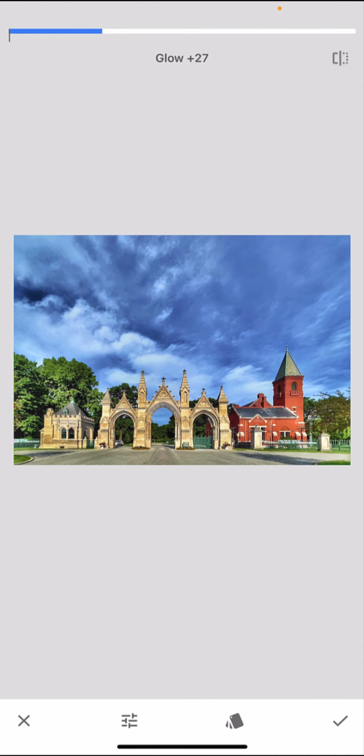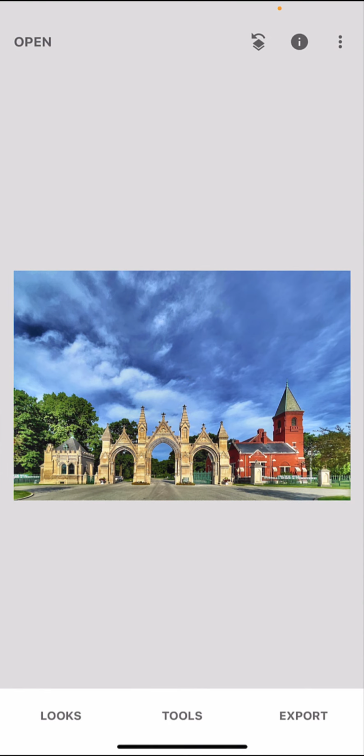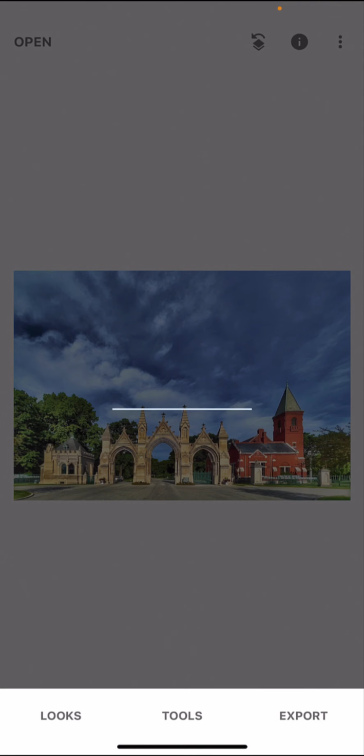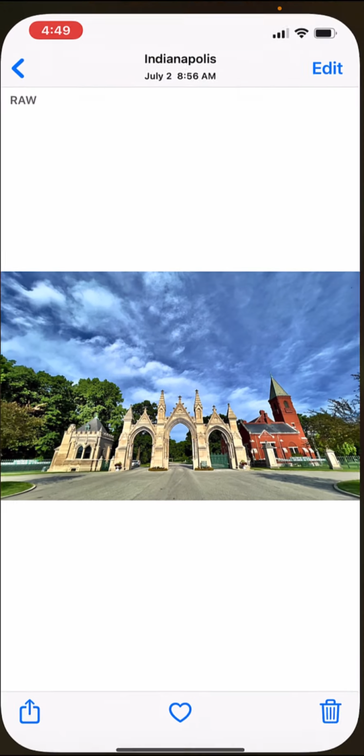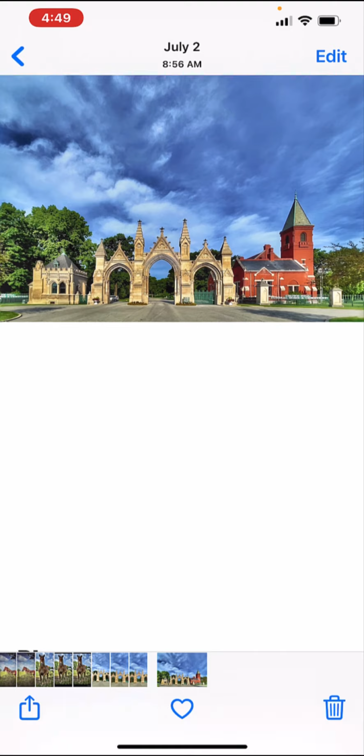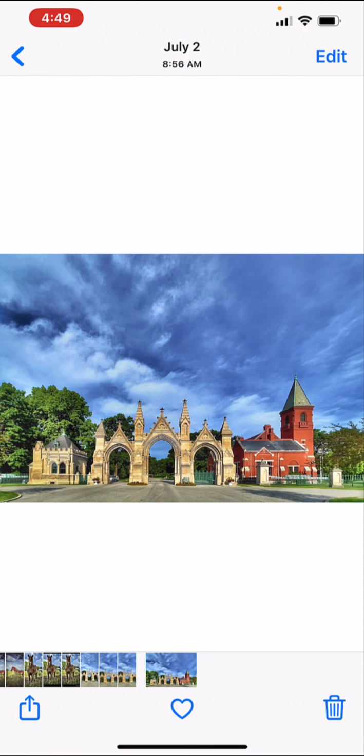So as I look at this image, I'm going to go ahead and commit, save it, and then I'm going to export it. When I tap on export, I'm going to choose save a copy, and it's going to put that copy of that image out in my camera roll. Let's go look at it. And there is that latest image. Now, as I look at that image, if I zoom in on it, it looks great.